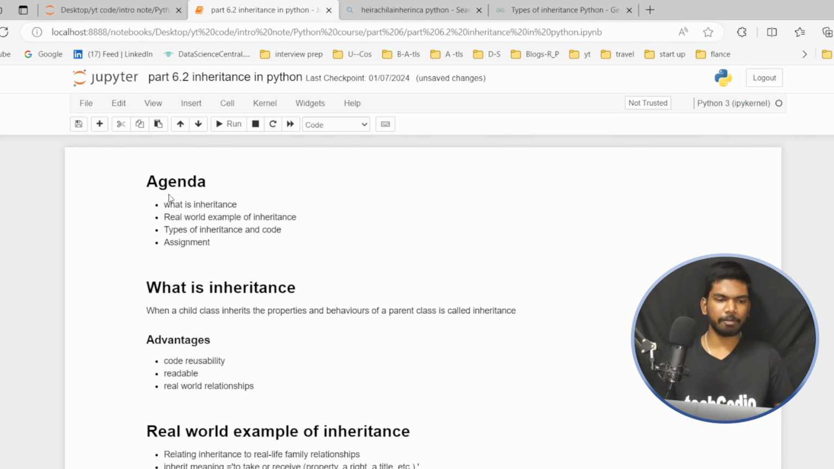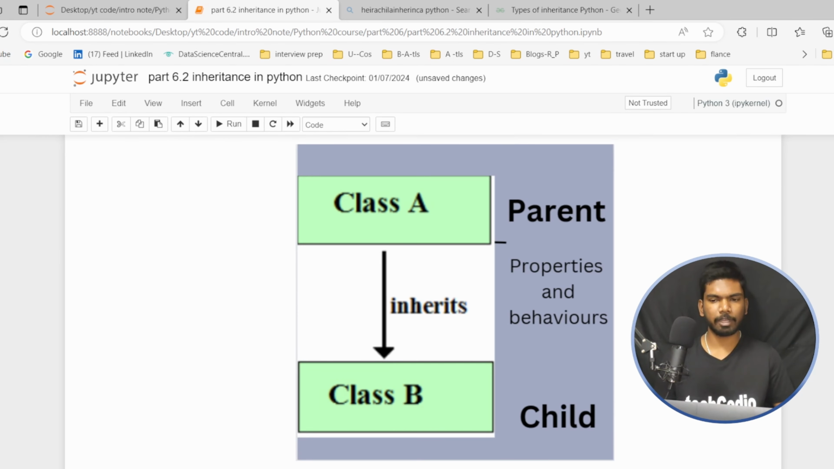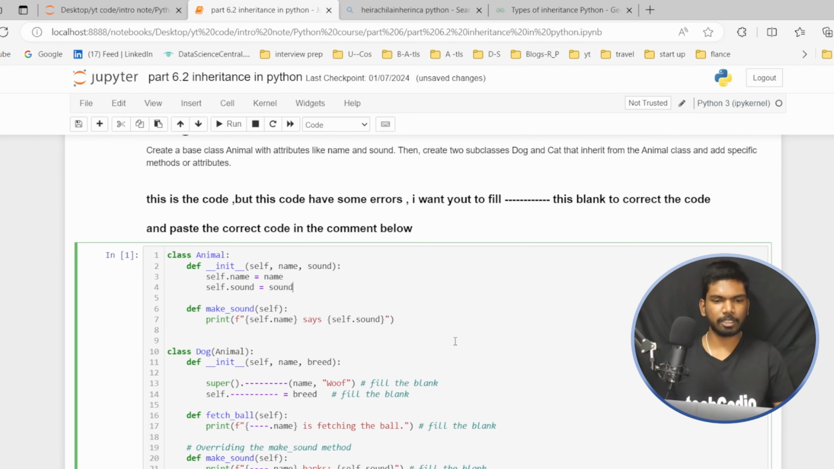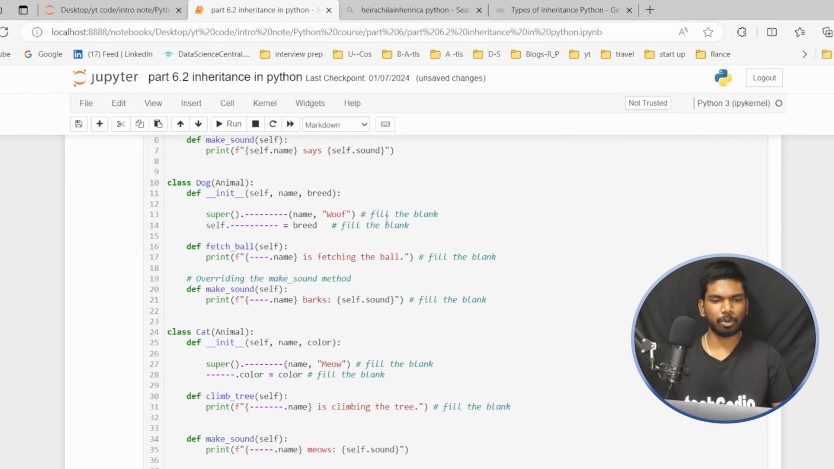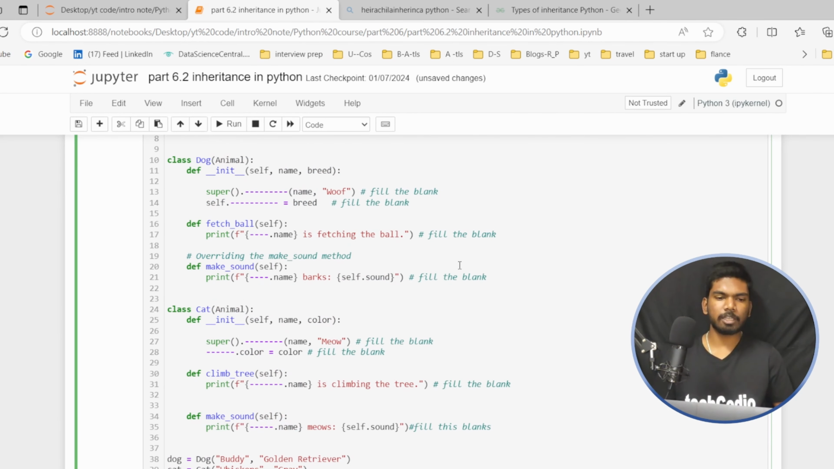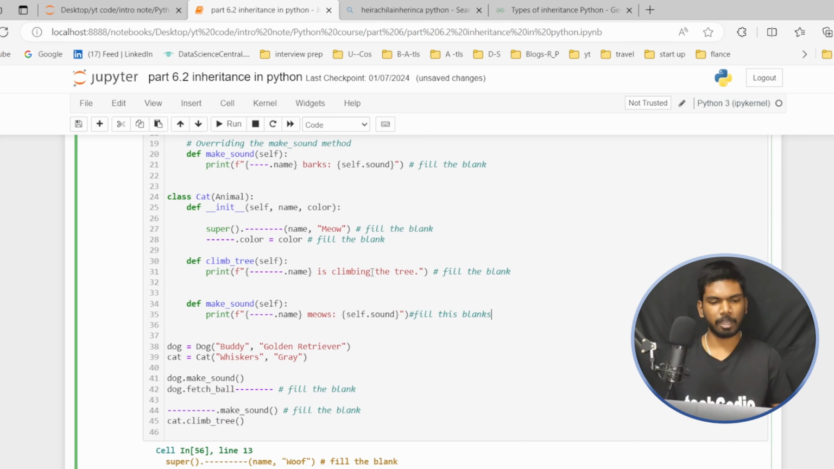So guys, we are done with the definition, the real world example, and the types of inheritance. Now it is time to do the assignment, right? Here you can see I have this code. You have to do the assignment, but this code has some errors. In this code, you have to fill this blank, this one, this one, this one, and this one. Now I want to execute this code. I'm getting these errors. So guys, I want you to fill these blanks and get the correct output.